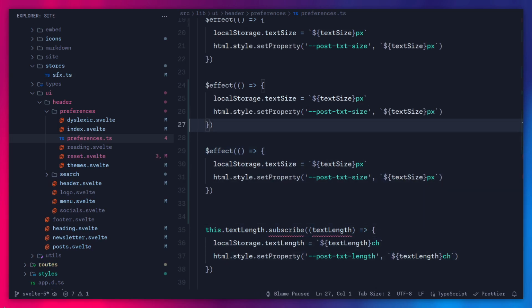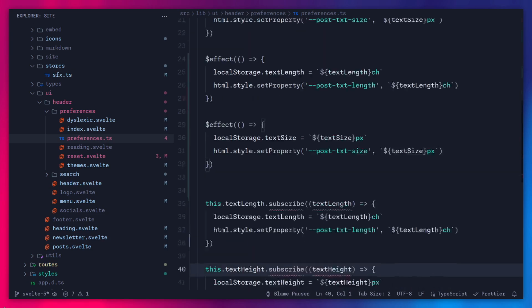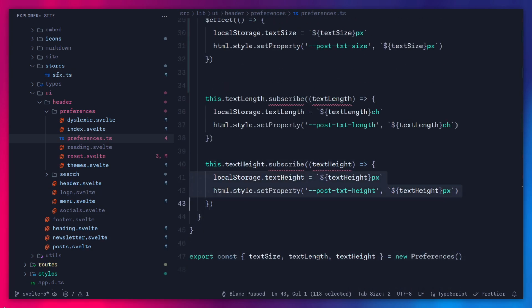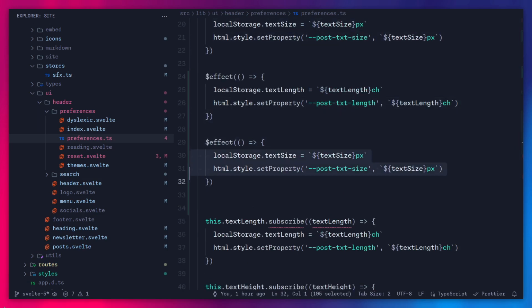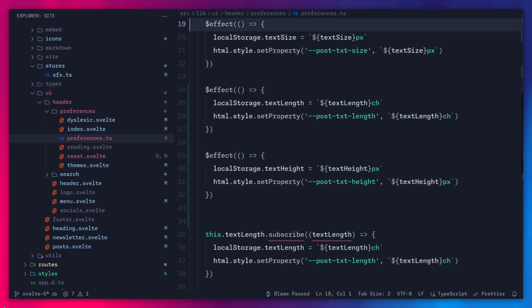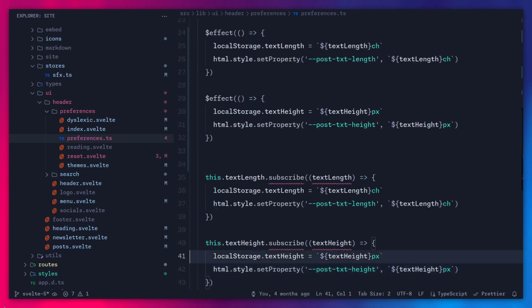Awesome, so now we can actually take this. So we have one for the text size. Here is going to be one for the text length. And again, which method you choose is honestly up to you. I'm not saying one is worse or better than the other. This is a bit lazier and less code to write, but yeah, we can use effects, easy peasy.